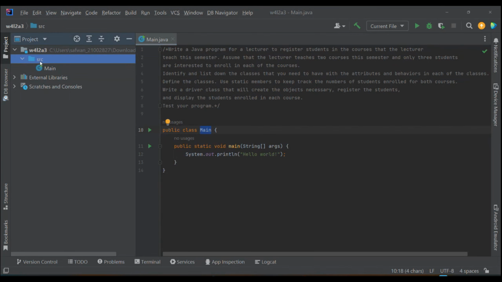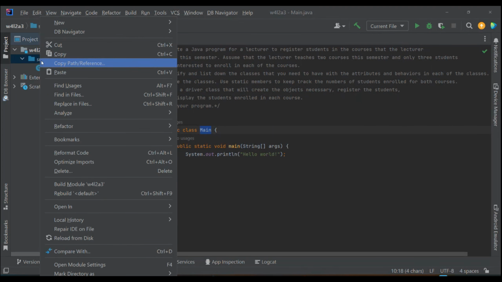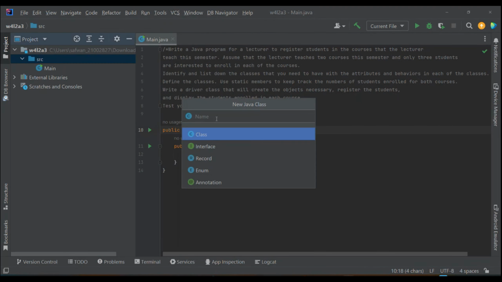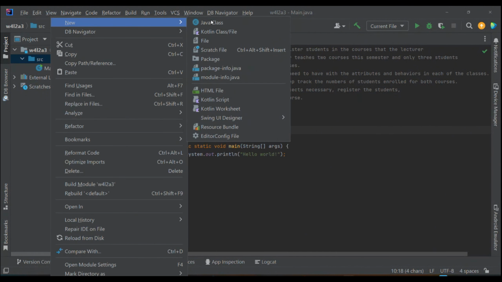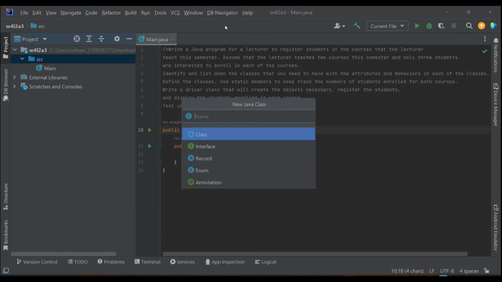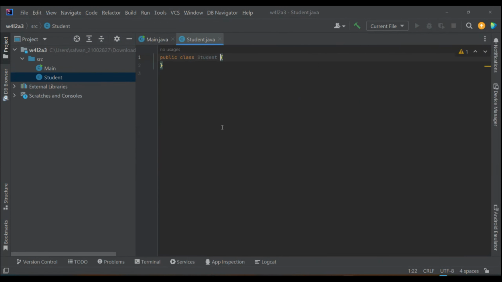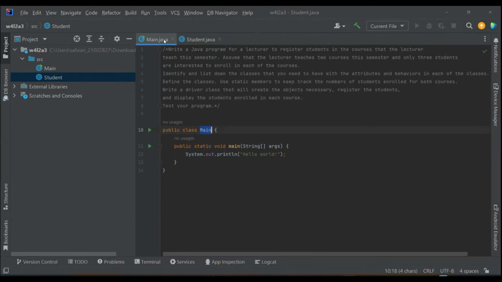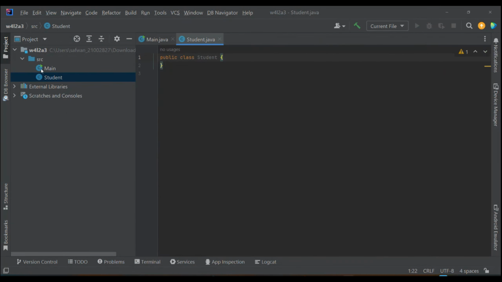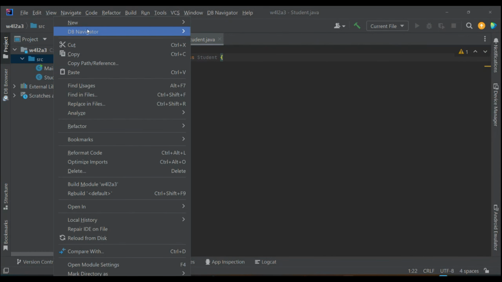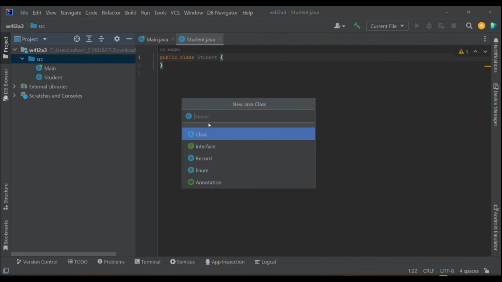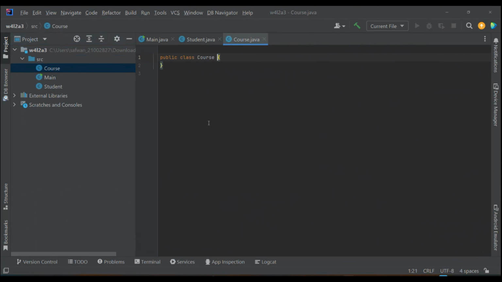For this one, we need to create a class for student and a class for course. You can right click on the project, New Java Class, and then choose whatever you need to create. So how do I do that? New Java Class, and then let me call it Student. Now, as you see, I created a separate file. This is the driver, this is the student. And I can also create another one for the course. Now I have 3 classes.